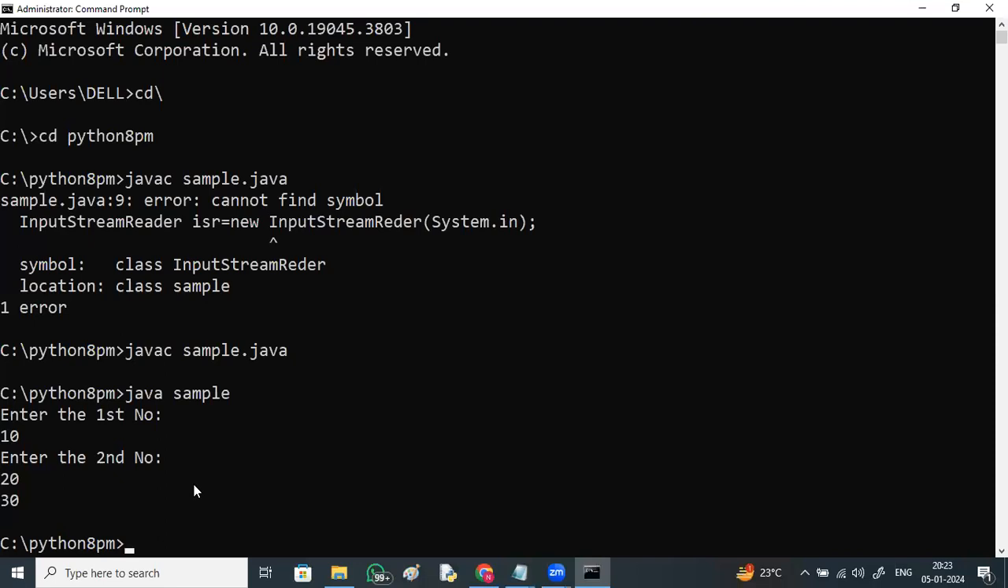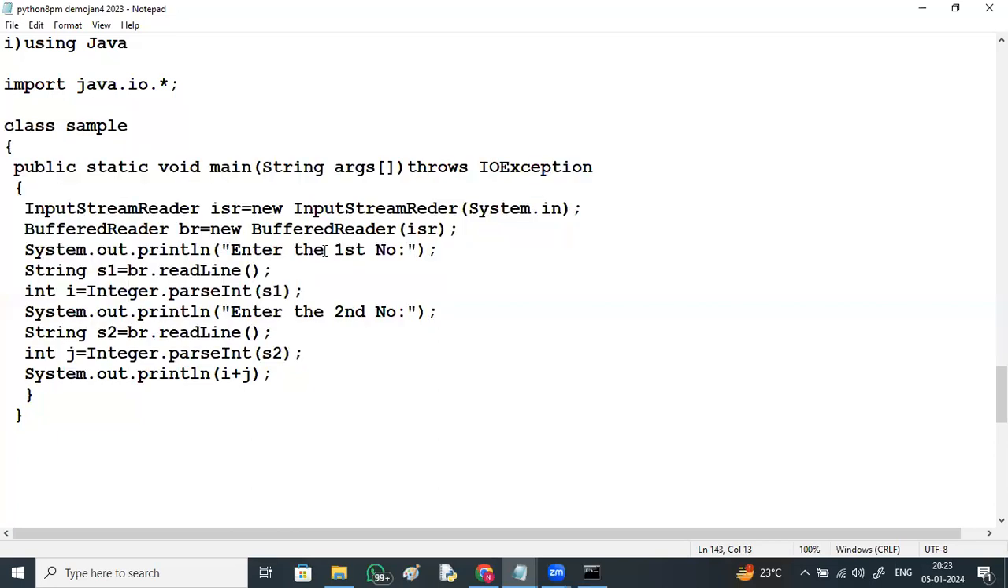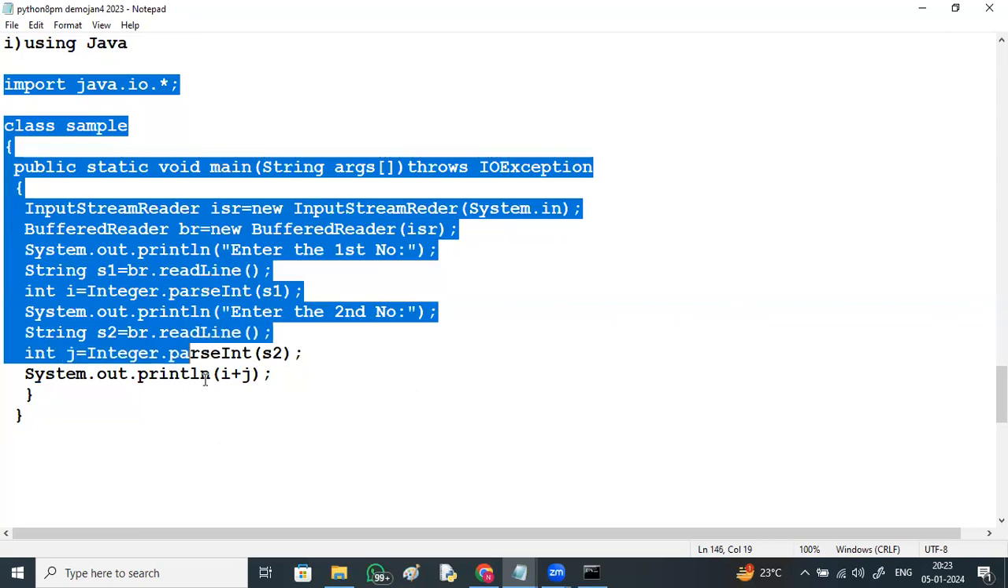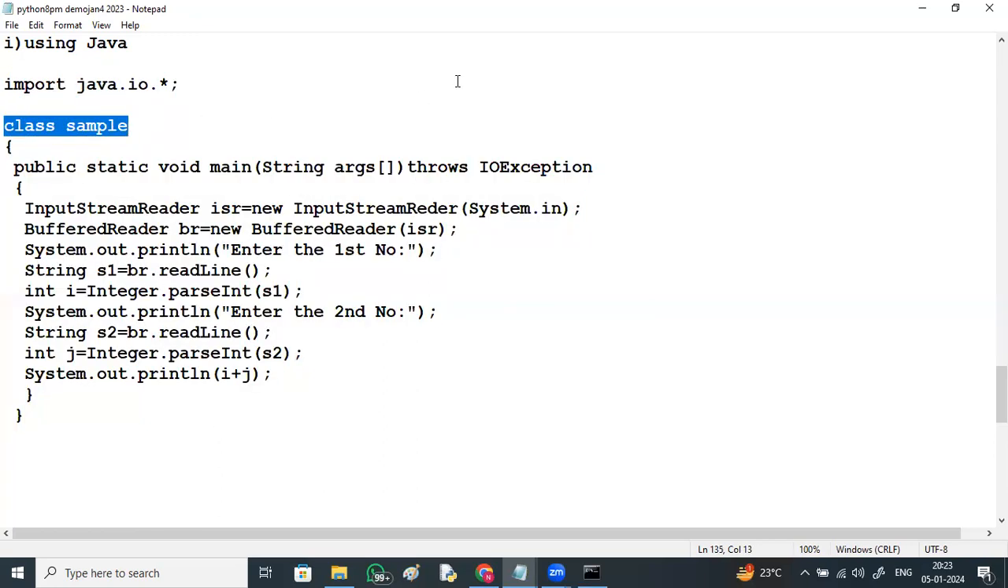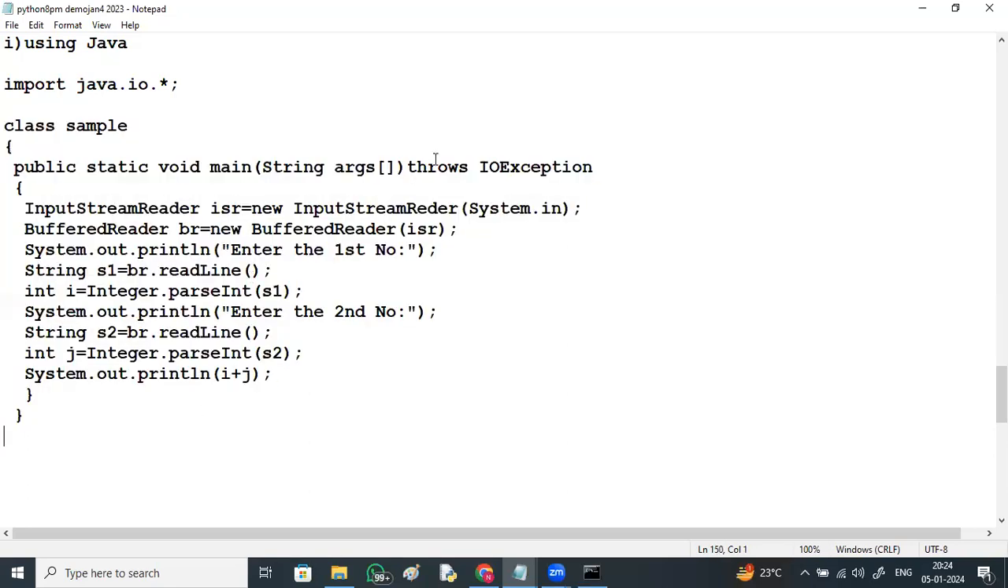Enter the second number, that is 30. Fine. Now this is the code in Java for the same task. You see some complex statements like class, sample, public, static, void main, input stream reader, buffered reader, readLine, parseInt, and a lot of complex words. The code is 10 to 12 lines, but for the same task, I'll write it in Python in not more than 3 lines.